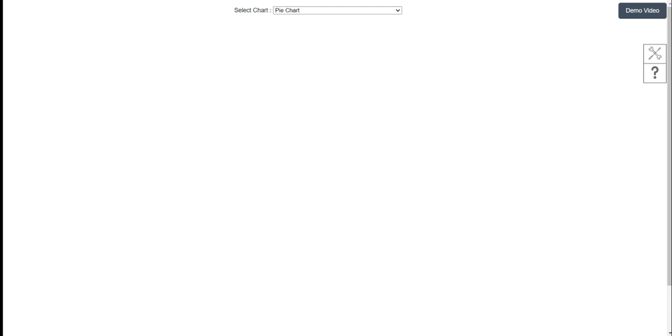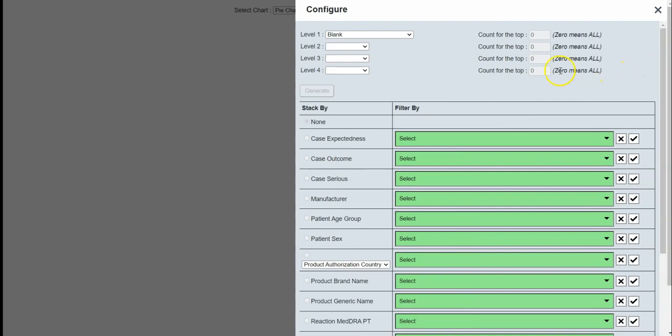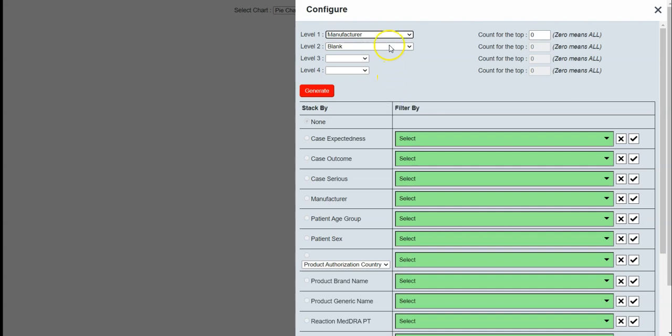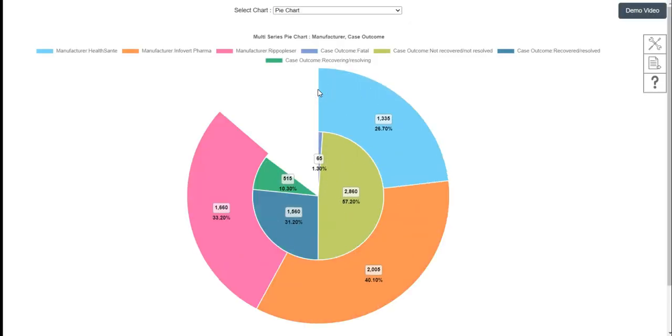We're looking at the pie chart now. The pie chart, as the name suggests, is a pie with data segmented on it. You can plot up to 4 levels, but I find 4 levels a little crowded for this demo, so I'm only going to pick 2 levels. I'm going to choose manufacturer and case outcome, and I'm going to plot it.